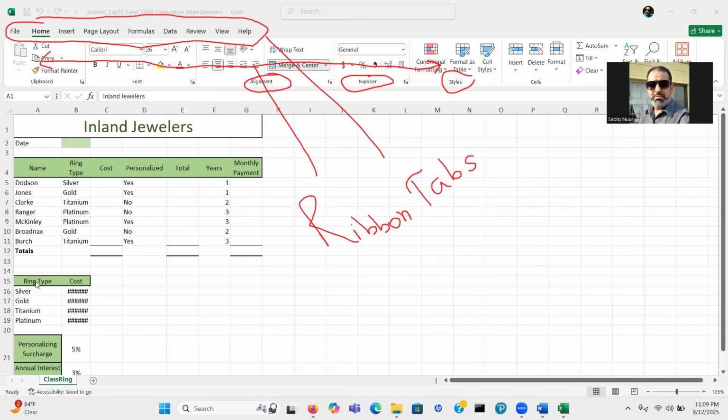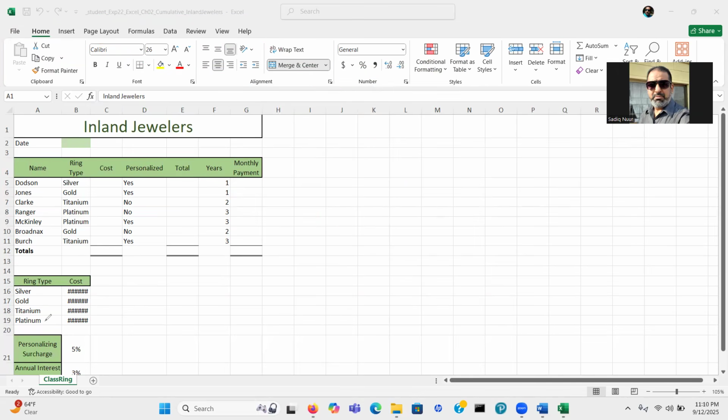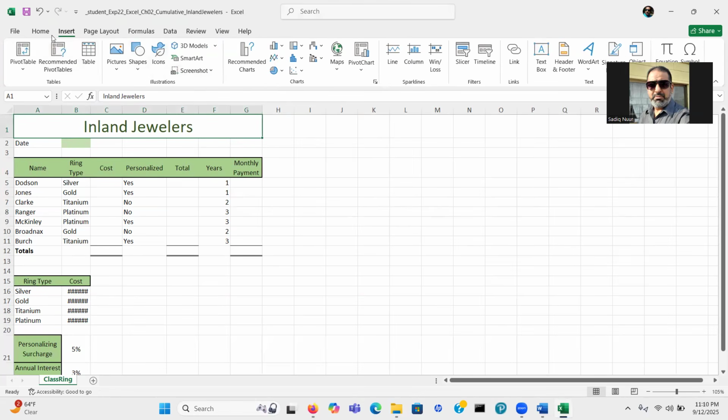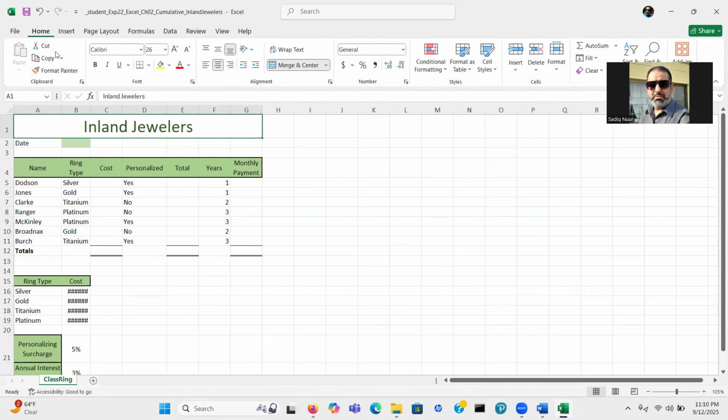So let me show you. When you click Insert, the ribbon is gonna change. When you click Home, it's gonna change the ribbon with all the commands located on the ribbon, right? So these are all the commands. So the other important thing in Excel is the formula bar.